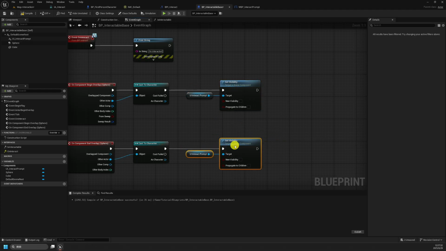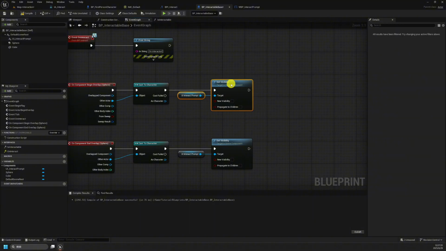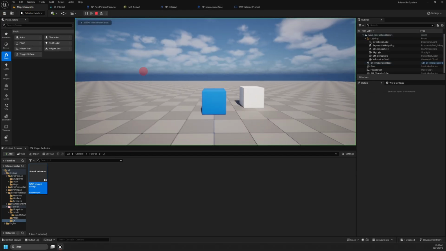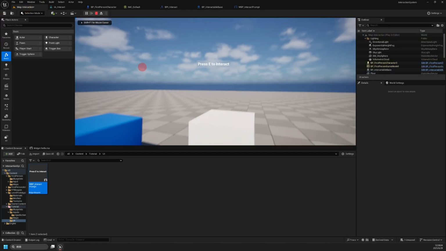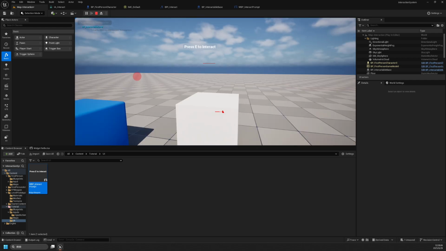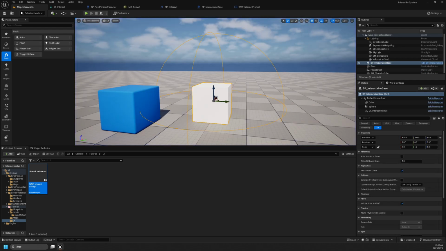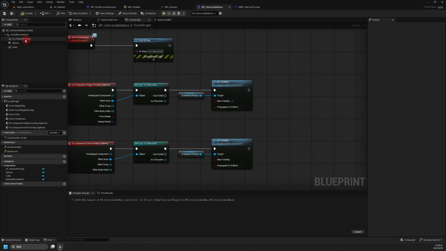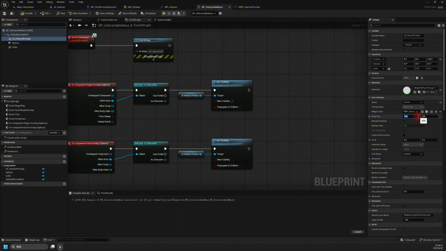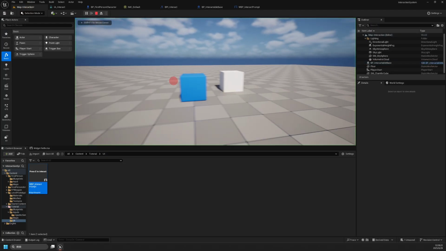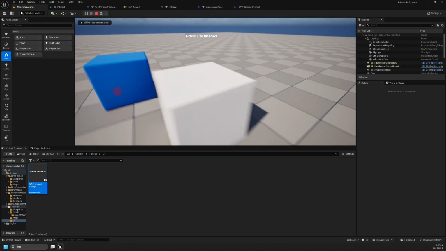On the other side, we will set the visibility to false. Now, the last part of this step, we need to compile and save and go back to the level for testing. You can see the interact prompt is not in a perfect position. So we need to go back to our blueprint and find the widget component and then do some setting for the screen size. And now back to the level, you can see the prompt position is perfect.